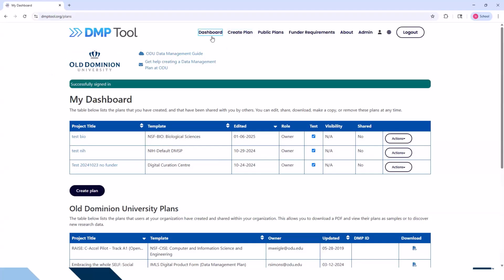Up at the top again, you'll see the public plans and the funder requirements, and then the dashboard that'll always bring you back here. And then you have this create plan button, which we will go into in a minute. This will take you to ODU's data management library research guide. And then if you needed help, that's my email. So if you wanted assistance with data management plans, you can get in touch with me as well.